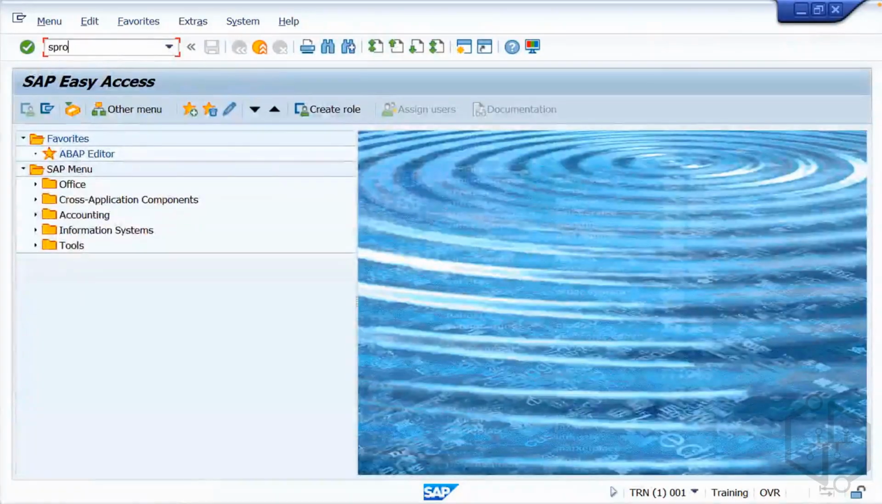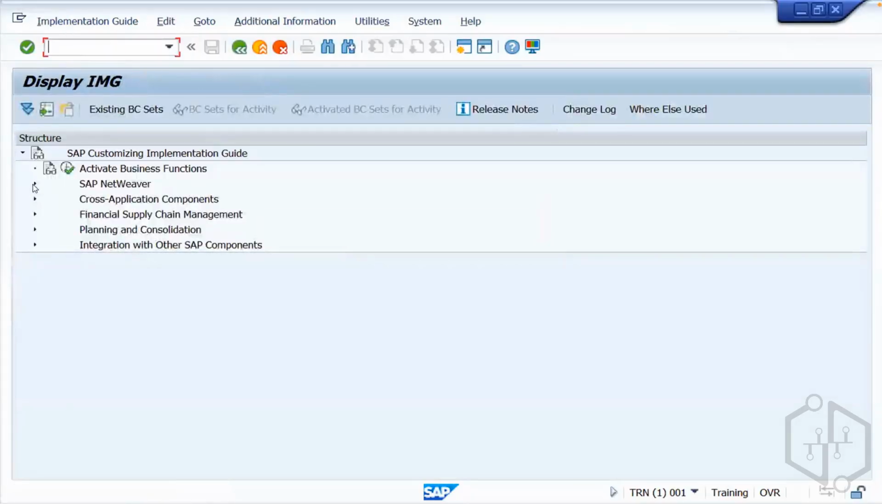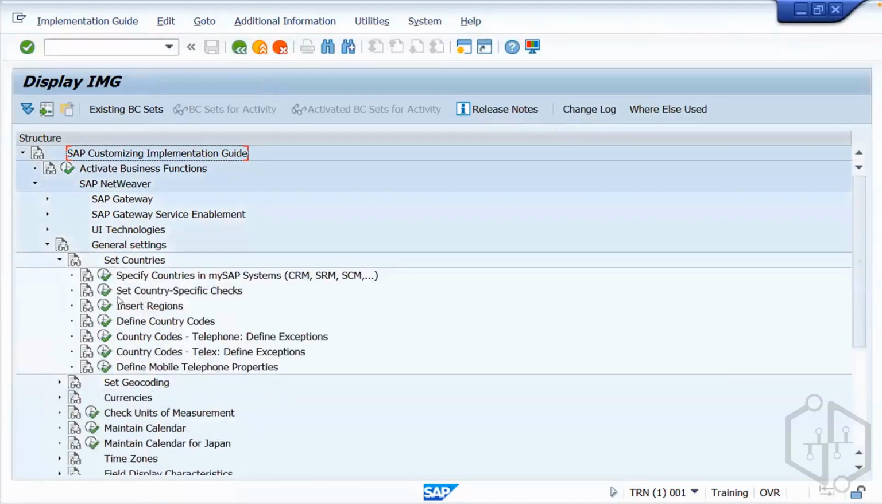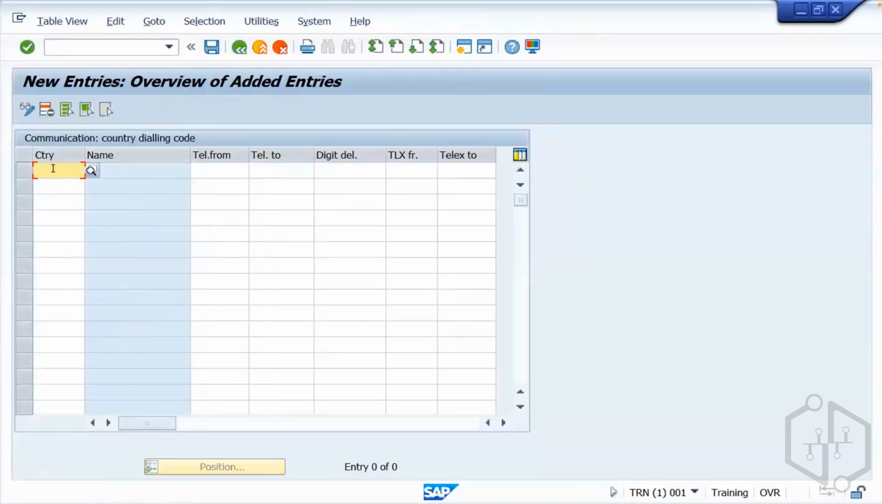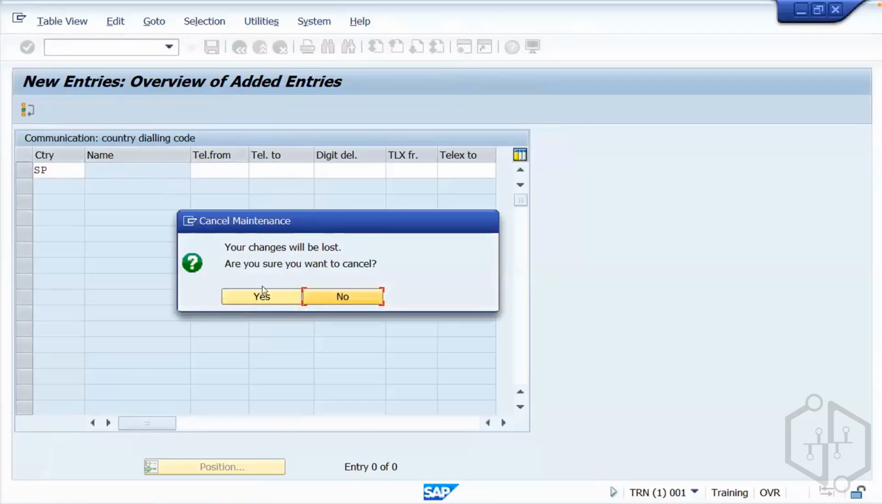I am going to SPRO, SAP Reference IMG, SAP NetWeaver, General Settings, Set Countries, define country code. I'm creating a new country. The new country name is SS. SS is there. SP. Here we have to perform a lot of steps.